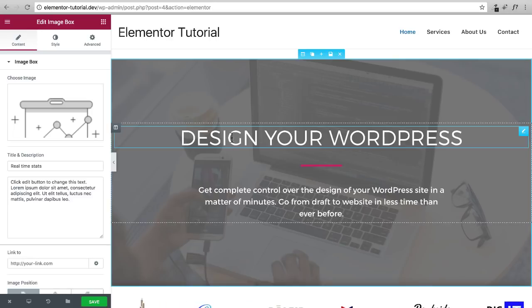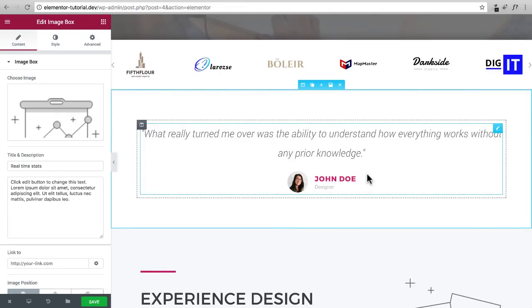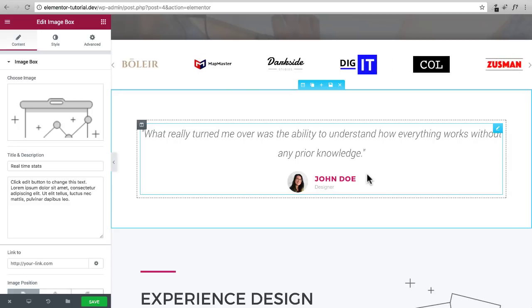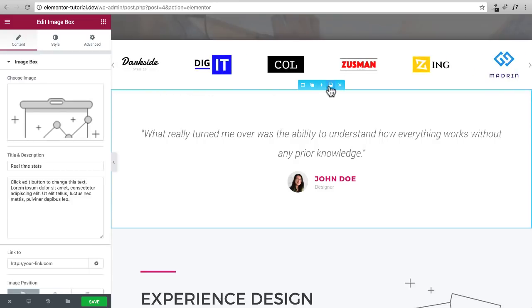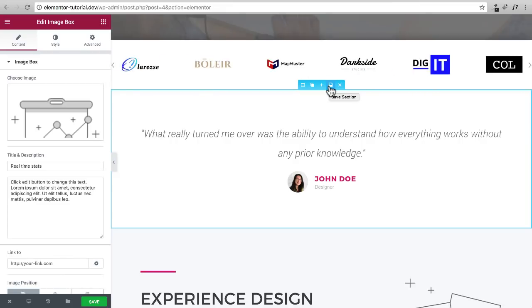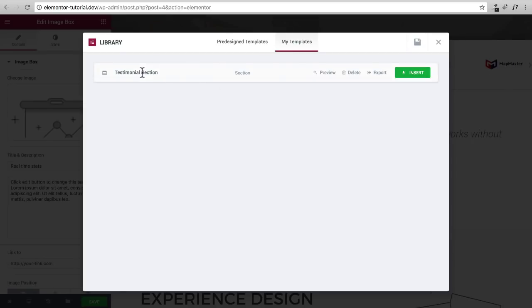Now let me show you how to save and reuse elements. So say I've put this section together for testimonials, and I love it. It is formatted exactly how I want it to be formatted. So when I'm hovering over the section, there's this icon right here that looks like a floppy disk, if you even remember what that is, and it says Save Section. So when I click on it, I can actually save this entire section and reuse it as much as I want. So I can just go ahead and give it a name. I'll name it Testimonial Section. I'll click on Save, and there it is.